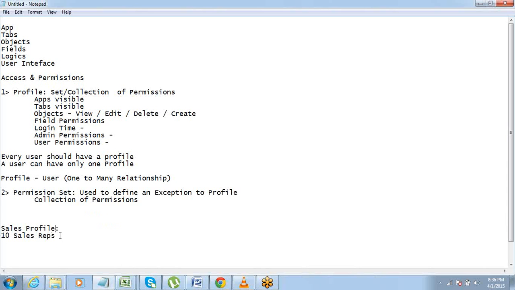Okay. Now, in case you have a requirement that one of these sales reps needs additional permissions. Try and understand this very clearly. This is a very practical situation which can arise anywhere. You have 10 people, all 10 of them have the same profile. Okay, everyone is in the sales team. You may have a situation where one of these people requires additional permissions. Only one of them, not everyone. Then what will you do? What is the solution that we have?